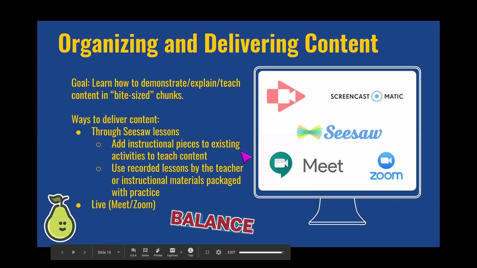But the overarching principle in this section is about balance. It's not, I choose Zoom, or I choose Seesaw. You really need to have both the synchronous and the asynchronous contact with kids, so you are actually delivering content and moving kids forward in their learning.